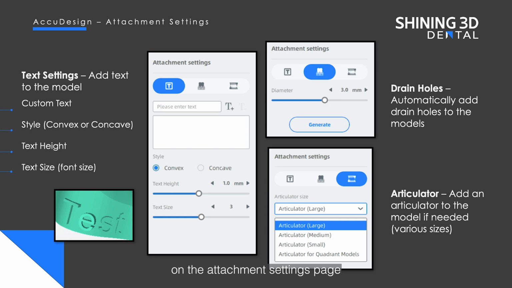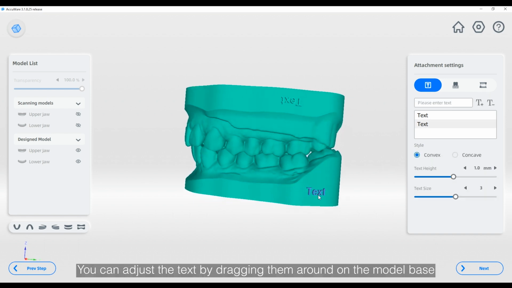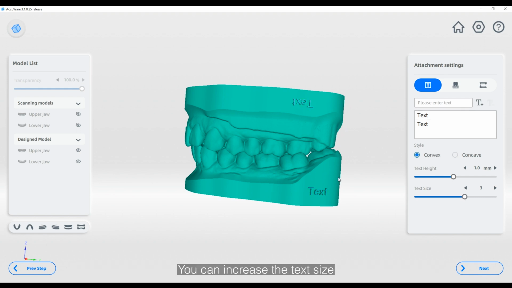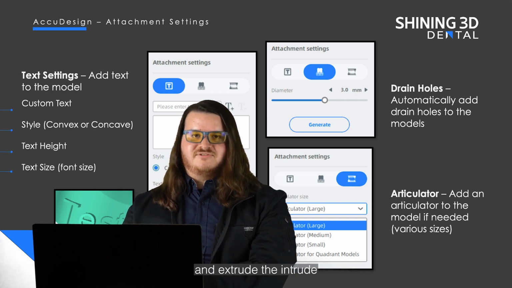On the attachment settings page, you are able to add text to the base of the model. You can adjust the text by dragging it around on the model base. You can increase the text size with the slider on the right. And you can adjust the height of the text as well. The text can either be convex or concave, and the text height setting will adjust how far in or out of the model that extrudes or intrudes.